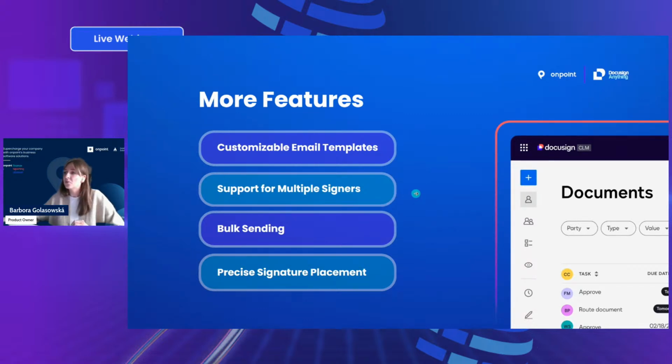For sending documents to groups, there's bulk sending. If you need to send the same document to multiple people, for example, a new hire contract, you can do it all in a single action, which saves a lot of time. And finally, precise signature placement. You can define specifically where the signature should go in your documents, so everything is perfectly aligned and consistent every time.